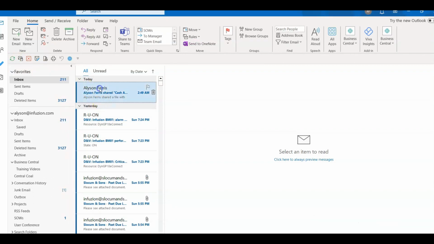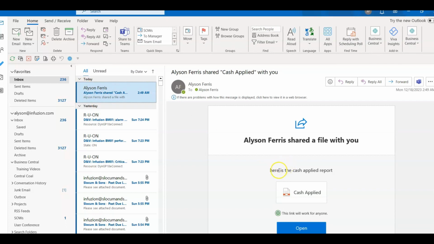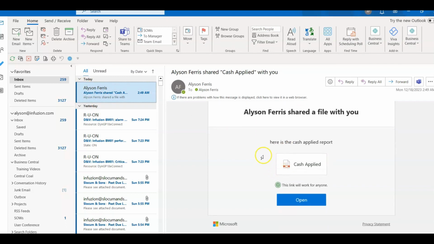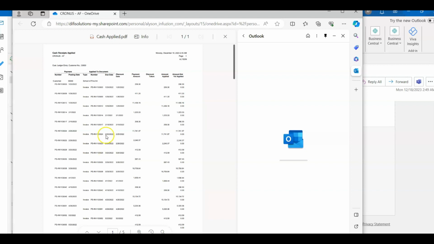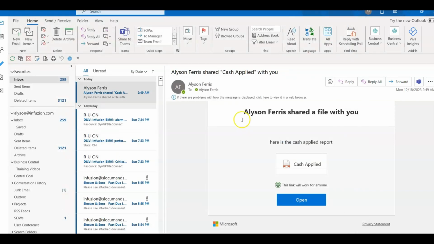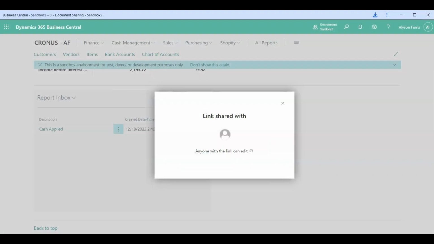And it sent me this email. And a file was shared with me. Here's the cash applied report. That's the message I typed in. There's the report. And it opens it right up for me. It's a really simple way to produce and send out reports to customers or anyone else you may want to share them with.